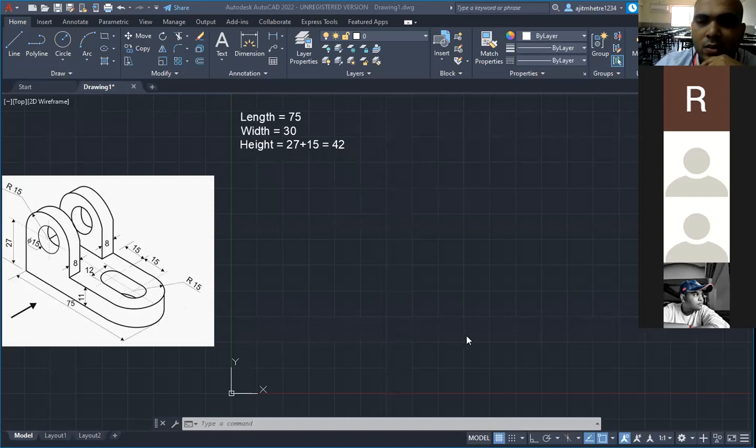Anyone has any doubt, please raise the hand and ask. If everyone is clear, please put a thumbs up. If they have a query, then please raise a hand. This is the front view, this is the top view, and this is the side view we are having, which is your right hand side view. Everyone is clear? Students, please give your response so that we can go ahead.